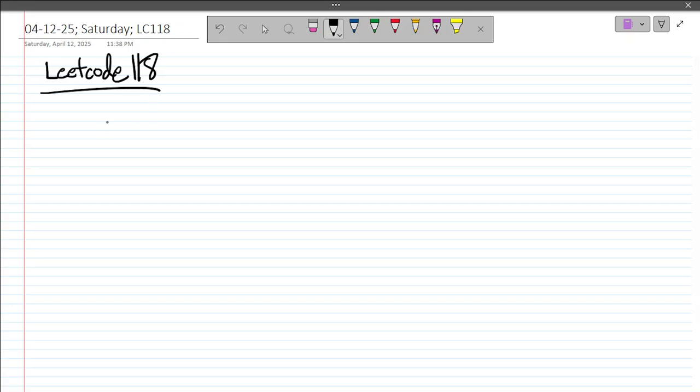Hello, I just finished doing LeetCode 118 and I thought I would share a good way of doing the problem with people on the internet. So this is Pascal's triangle.